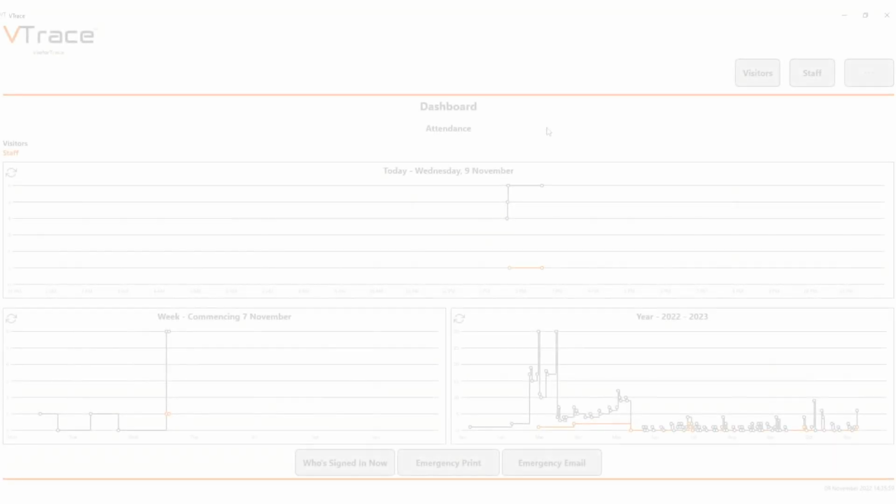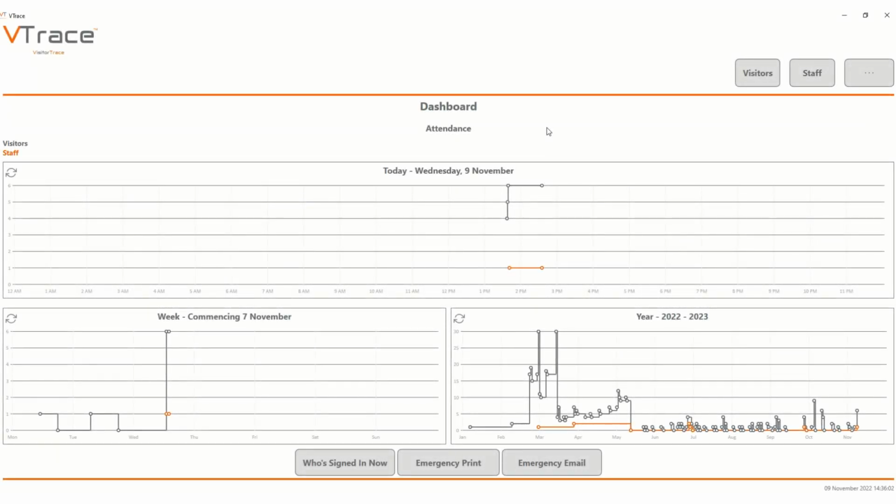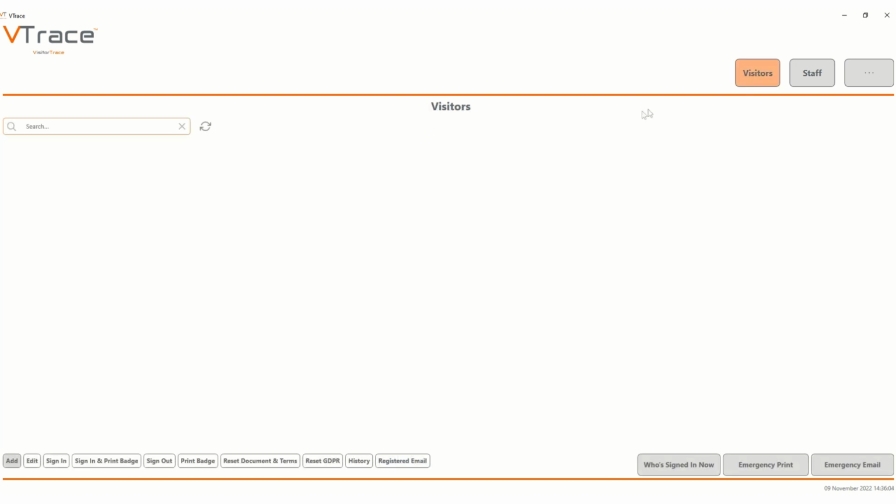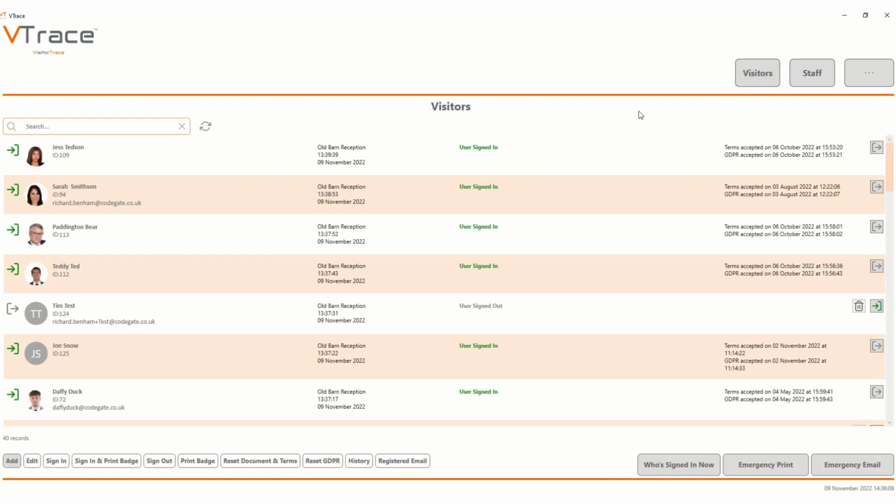Right. So first things first, this is in manned mode. This is if I was using it in reception. So if I go to visitors here, I get a list of all my visitors. Now that doesn't mean just the visitors that signed in.